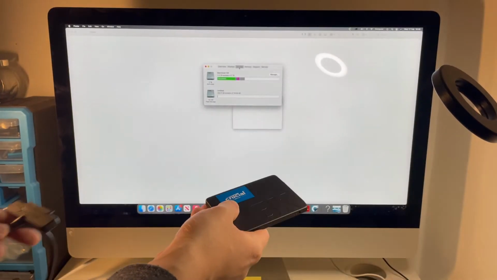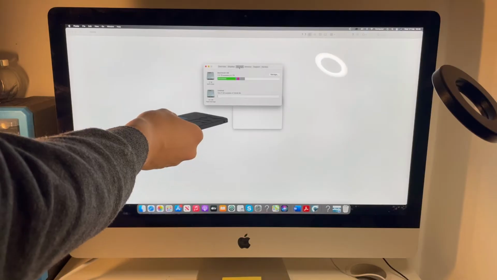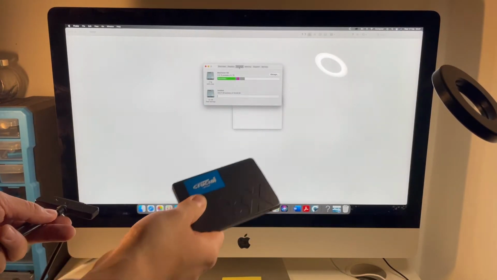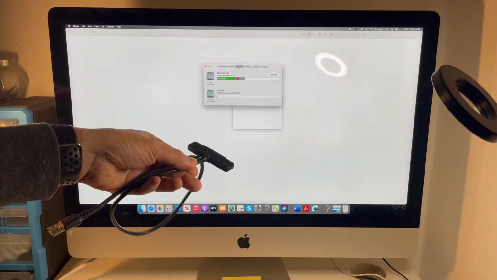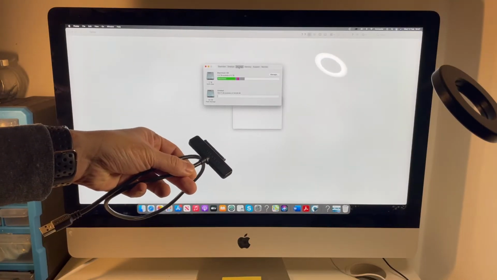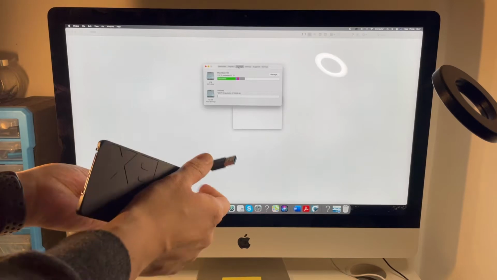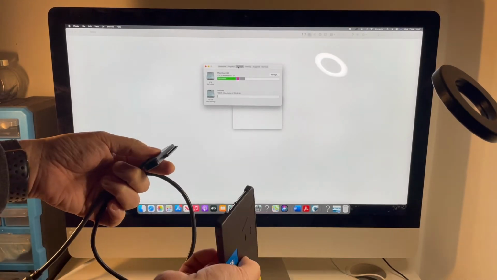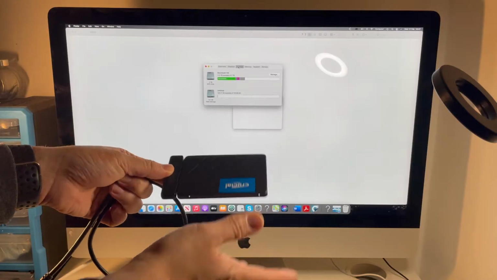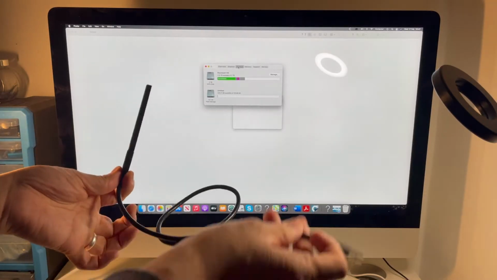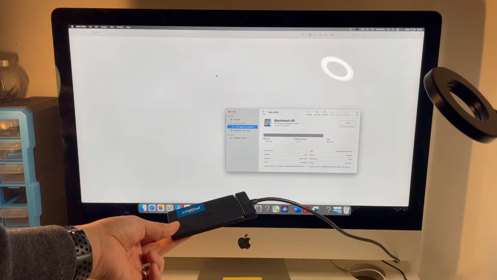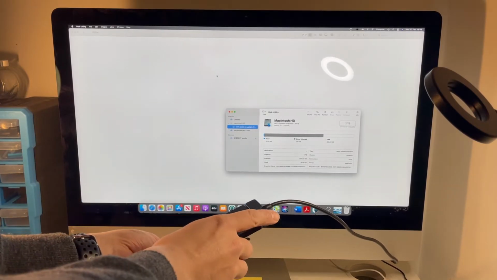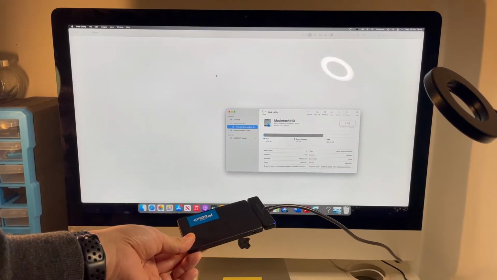The first thing that we need to do is clone our internal data from the Fusion drive onto this new solid state drive. The best way to do that is using one of these Sabrent 2.5 inch SATA adapters. It has a USB cord on one end and a 2.5 inch SATA cable on the other. All we're going to do is plug it into the solid-state drive like so, and plug this USB cable in the back. Once the Crucial solid-state drive is attached to the iMac via the SATA adapter, we should have a blue light on there, and that indicates that the solid-state drive is attached.